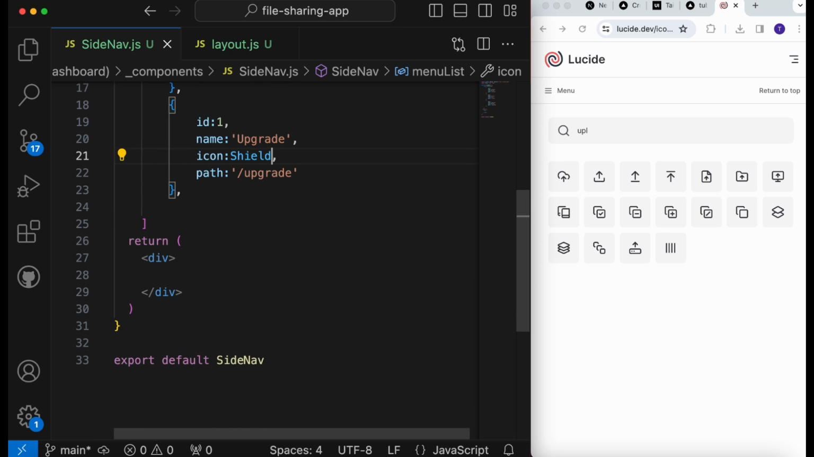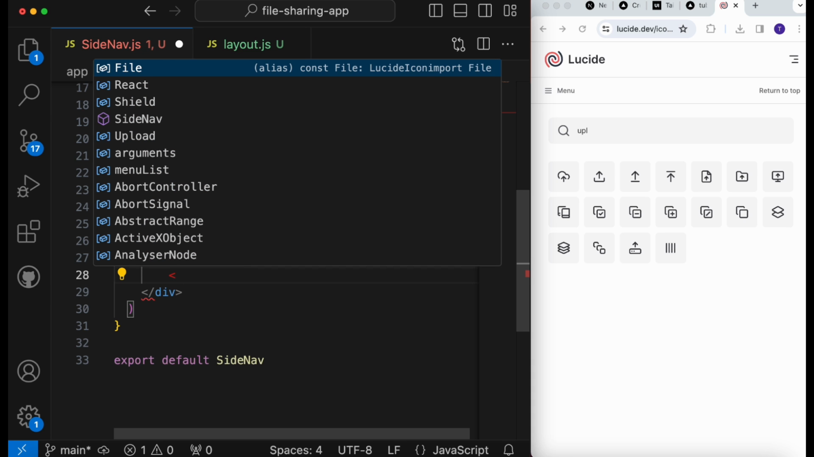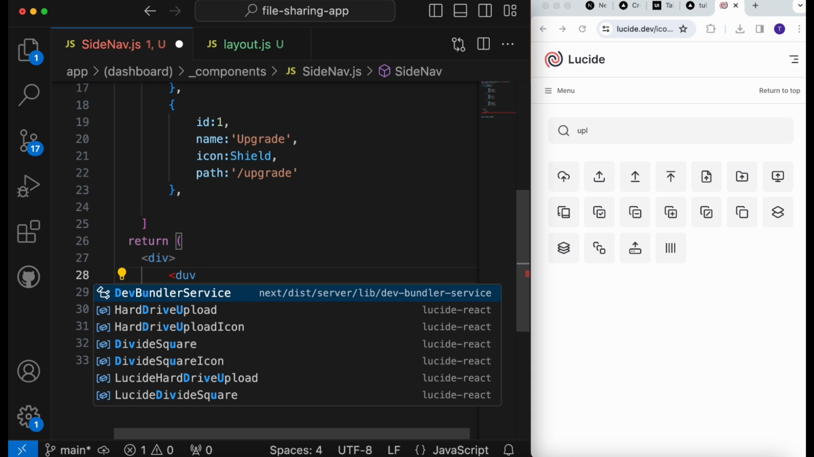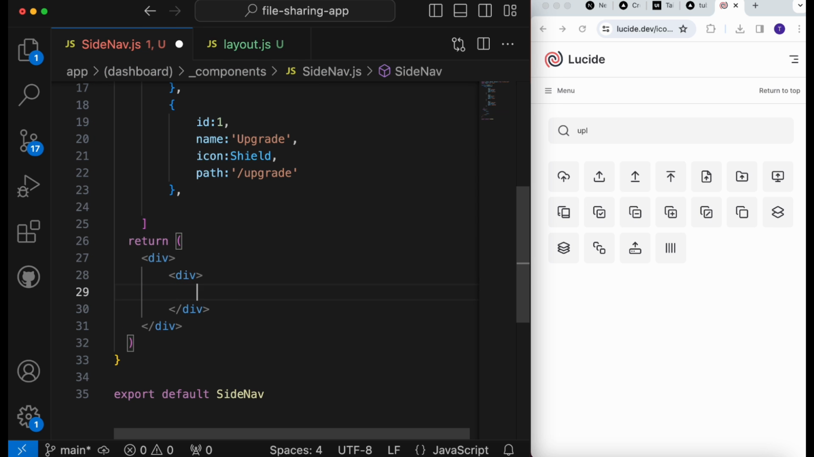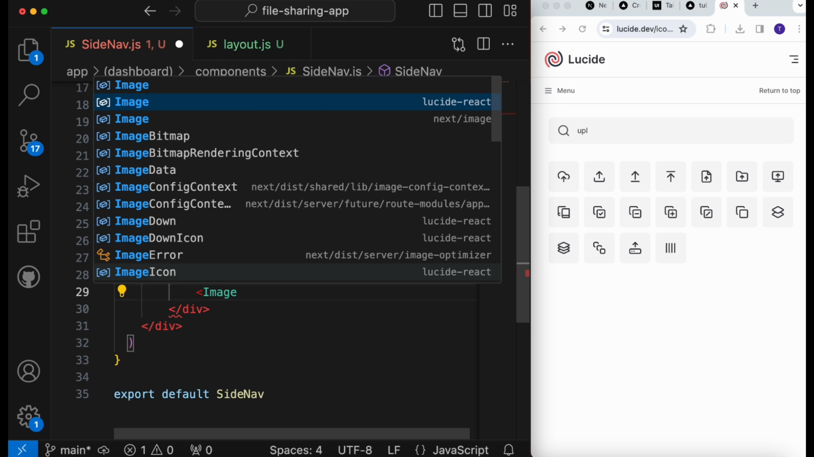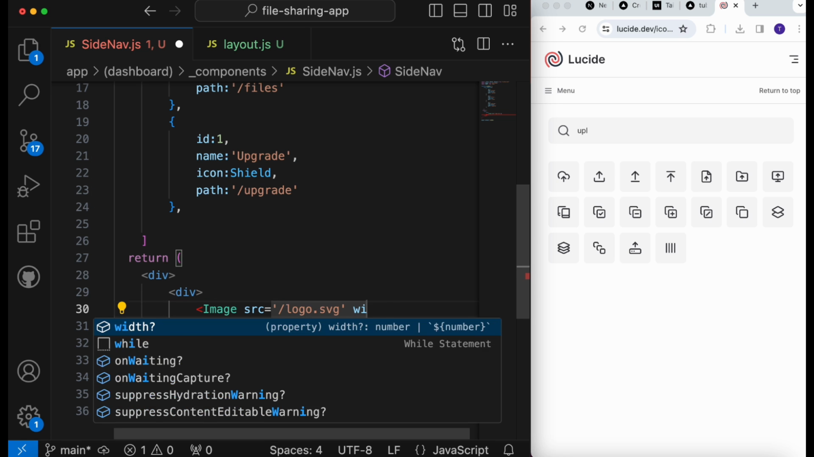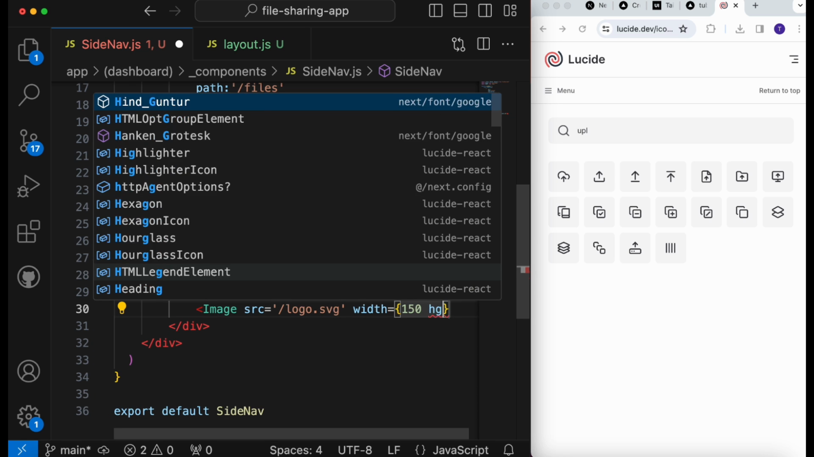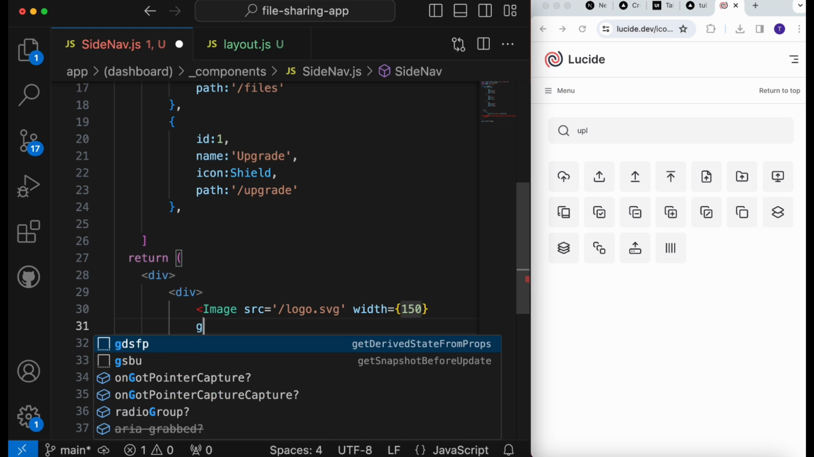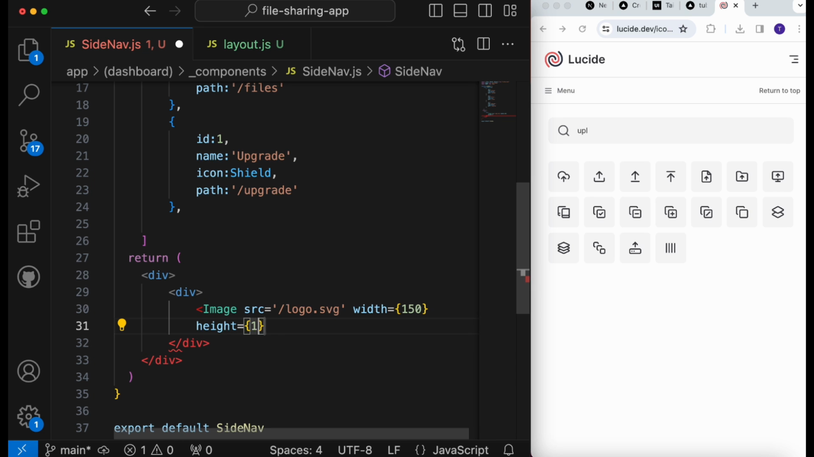Now the only thing we need to do is iterate it. Before that, I will add a logo of our application. So I will add a div, and inside that let's add an image, and inside that we need to provide the source, which is logo.svg. Let's give a width of 150, height of 100, and close the tag.